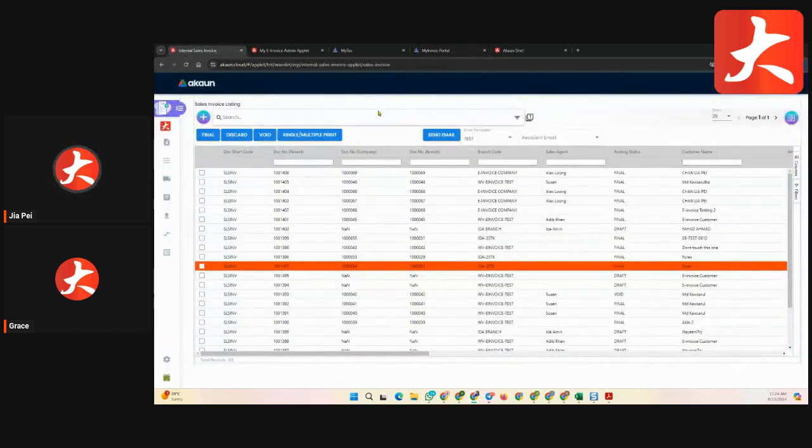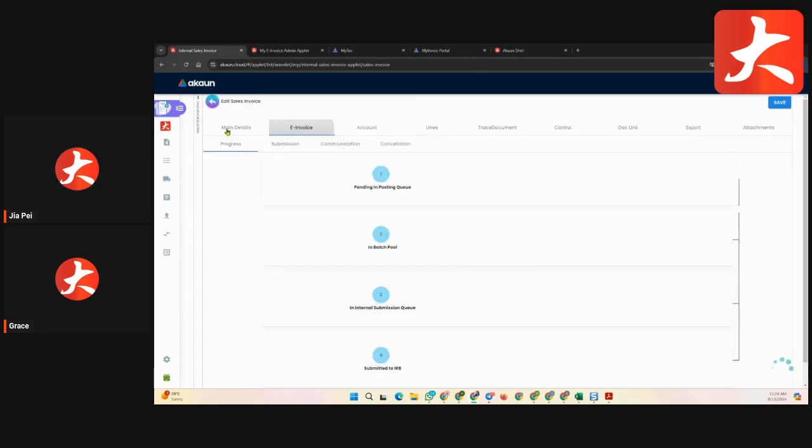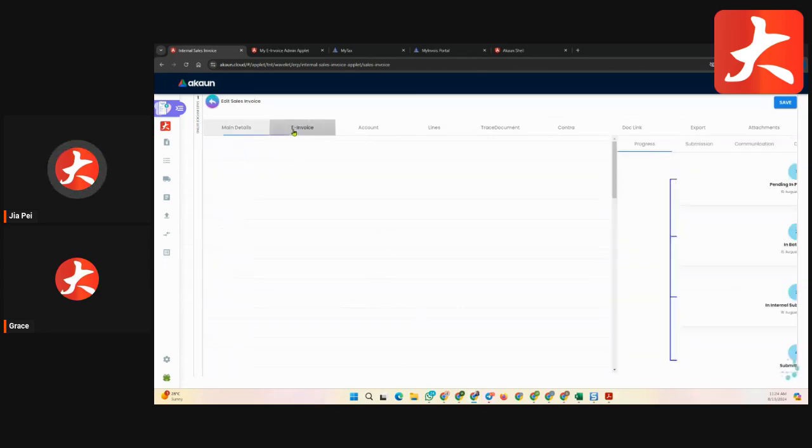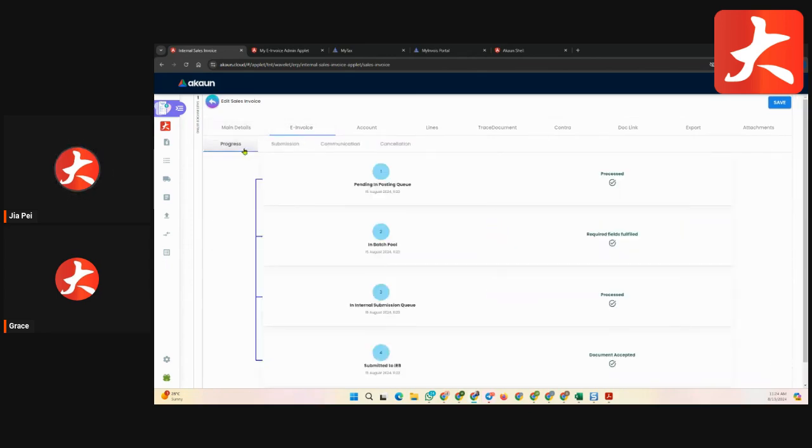Then how about our internal sales invoice part? Just now, this invoice we submitted, right? Under e-invoice information, you can see the progress. The progress has 4 stages: pending in posting queue, in batch pool, internal submission queue, then submitted to IRB. This one all passed. If there is any error, the system will inform you of the error over here.